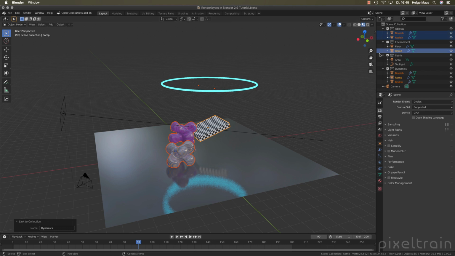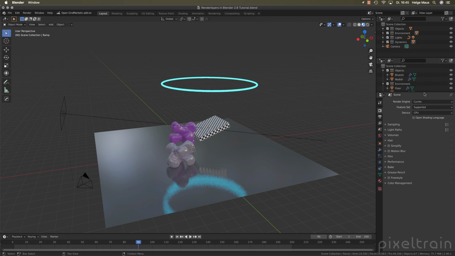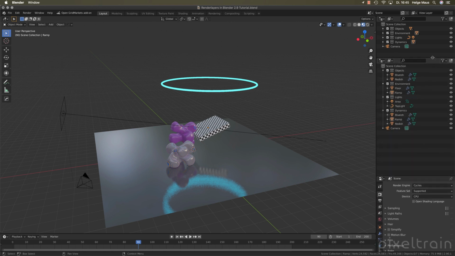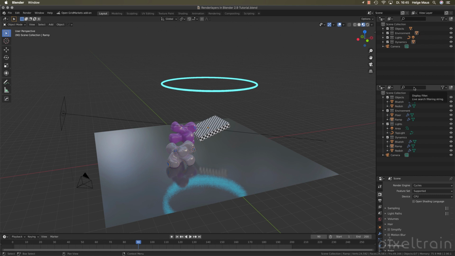So let's talk now a little bit more about these collections. What I want to show you is a workflow where you can split your outliner. So let's do that first. I want to have two outliners here. So I go into this area and I drag a new area up, so that we now have two outliners open at the same time. And you see you can work in both of them at the same time.